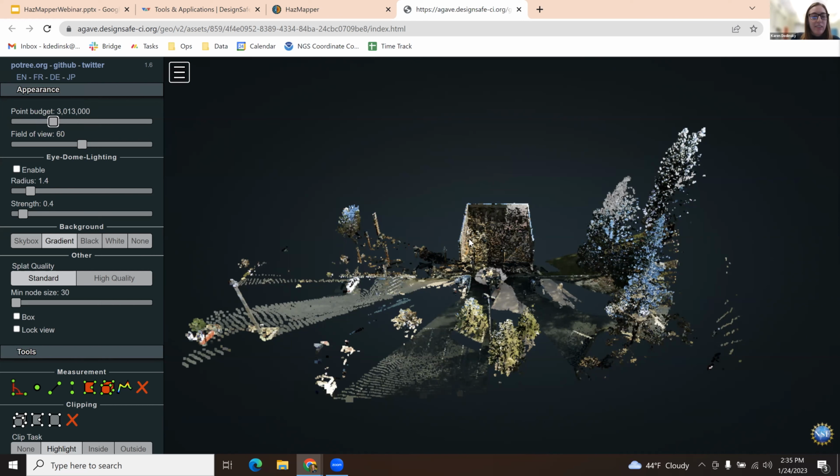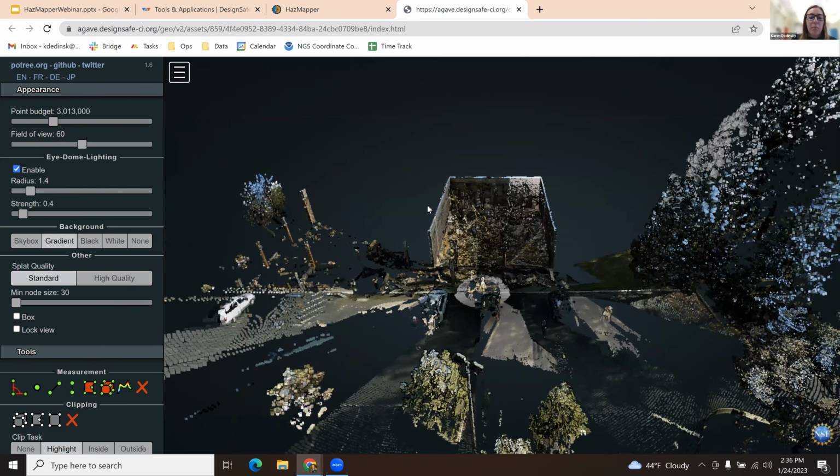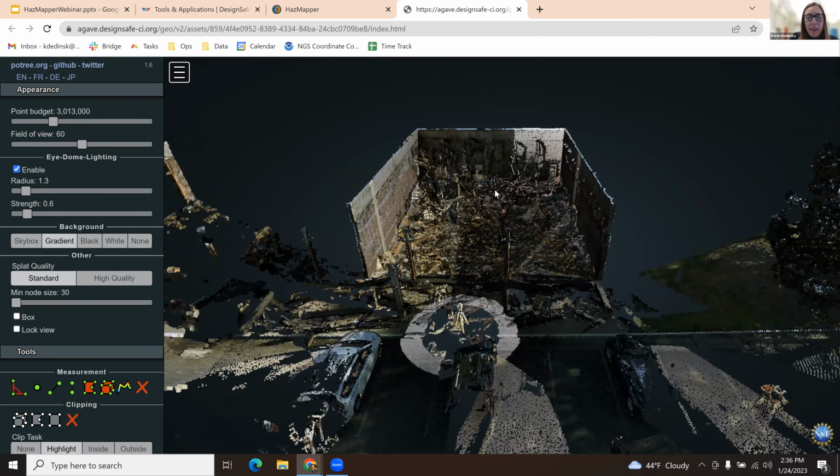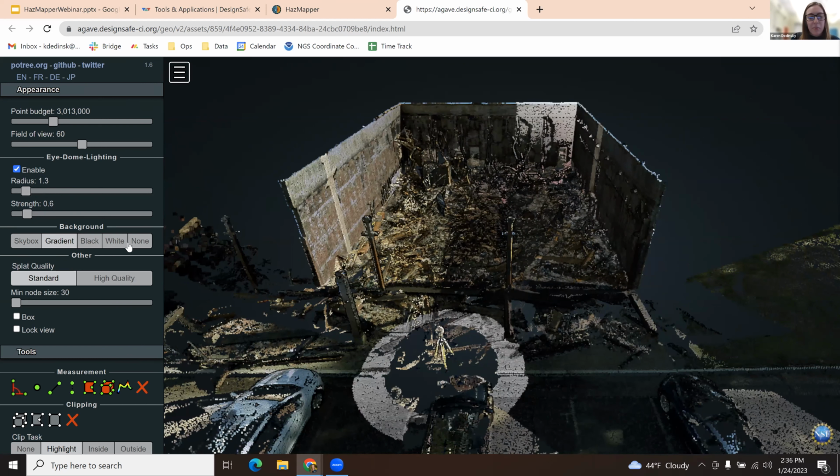And then to help with depth perception of your point cloud, you can enable the eye dome lighting, which is this checkbox right here underneath the appearance. And what that does is add a black outline to the points, and that can help you better visualize your point cloud. So similarly, you can use the scroll buttons to adjust the thickness of the black outline for the points, and you can just play around and see what you think helps you look at the point cloud better. And it's good to me.